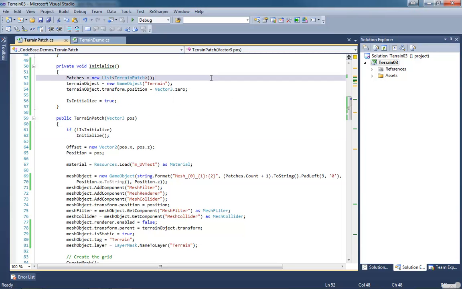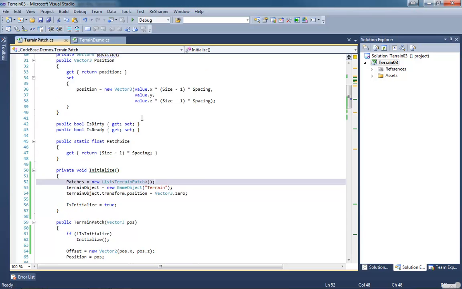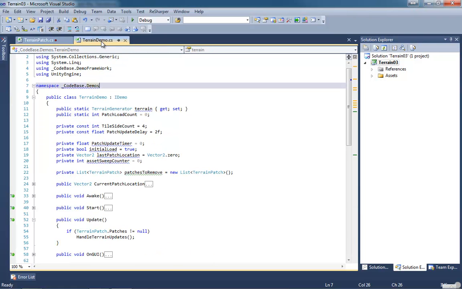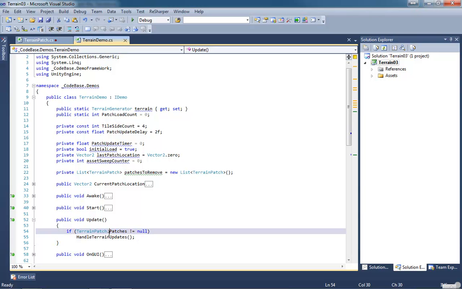Speaking of which, in that property, which is up here somewhere, I forgot to set its setter to private, so I'm going to go fix that now. Because the only thing I want to be able to set this is this class itself. I don't want anything else external to be able to set it. So we'll set that. But what this does for us is instead of checking to see if TerrainPatches has been initialized to something other than null, we can just check the TerrainPatch isInitialized property.